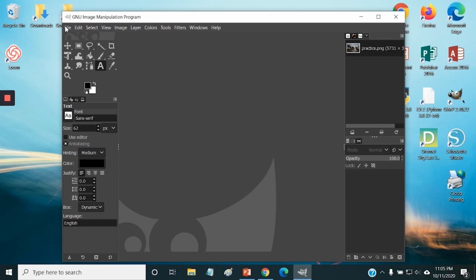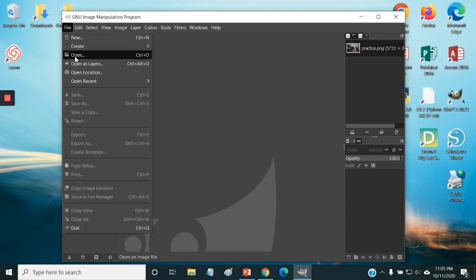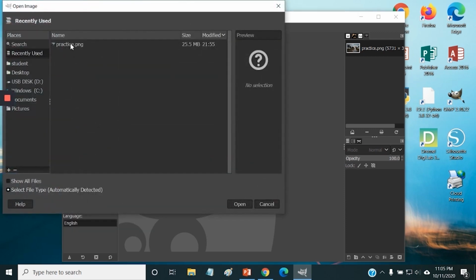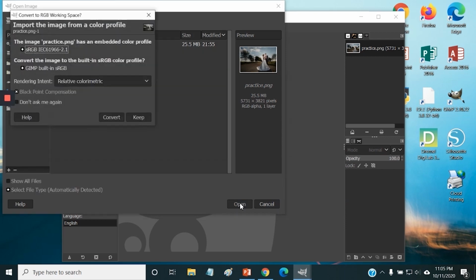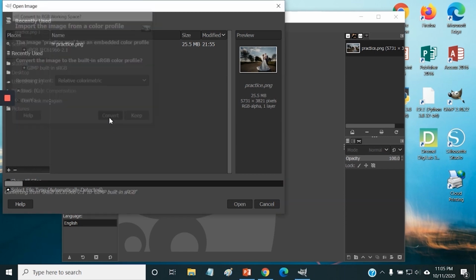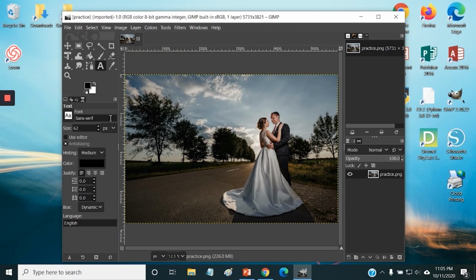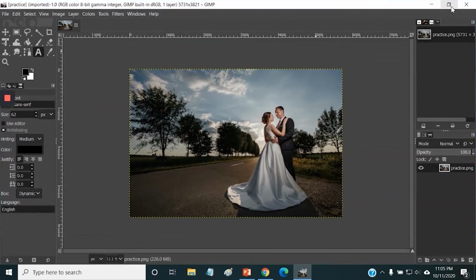I'm going to click on File, Open, and open a practice picture here just so we have a little bit more to look at. If you ever get an option to convert the color scheme, just go ahead and do it. And with everything here, let's go ahead and see what we've got. I'm going to click on the maximize icon in the upper right just so we can block out the desktop.